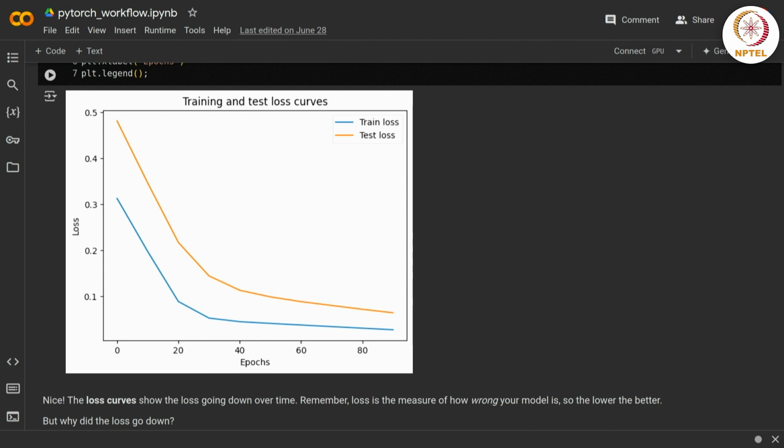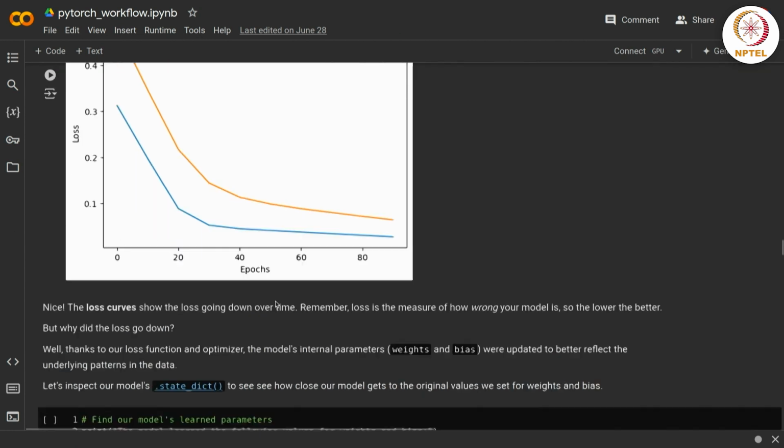And you can see that your test loss is always slightly above the train loss, because test data was not part of your training data set. It is unseen data as far as the model is concerned, and hence it will have slightly more loss as compared to the train set.